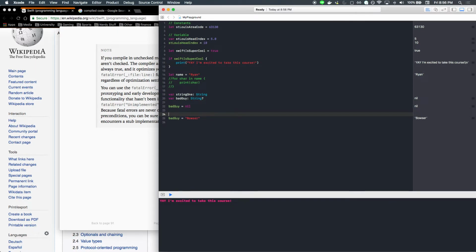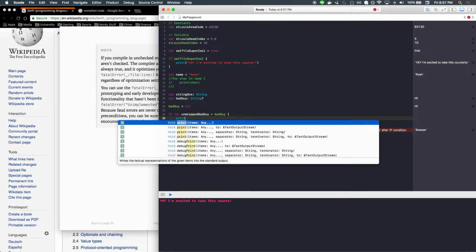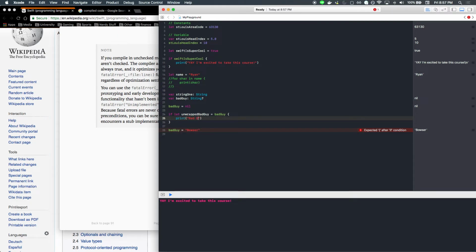What you'll want to do when you're working with optionals is check to see if this actually is in memory. The way you do that is through something called unwrapping or optional chaining. The way you do that is you say if let, and you define a new variable. I'm just going to call it unwrapped bad guy is equal to this guy, and I'm going to print bad guy exists or is doing bad things, basically. It is not going to go in there.